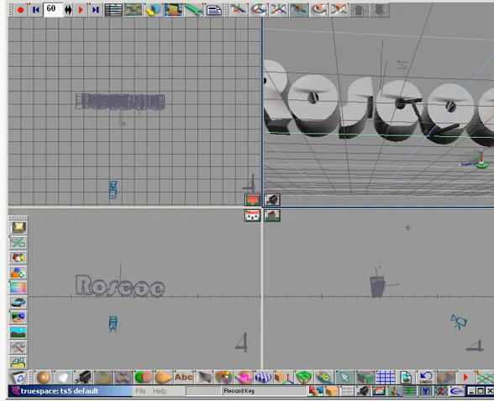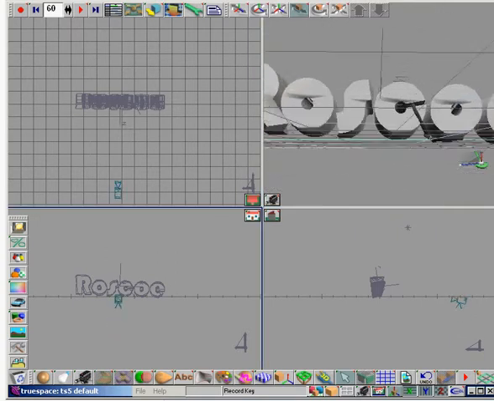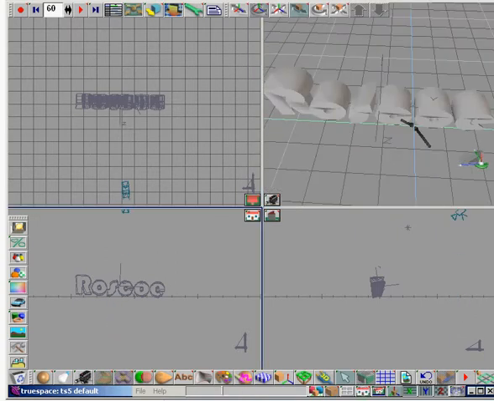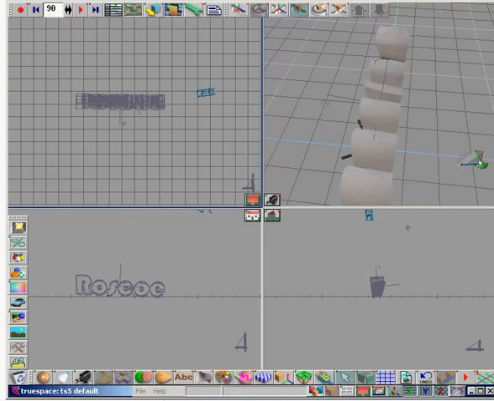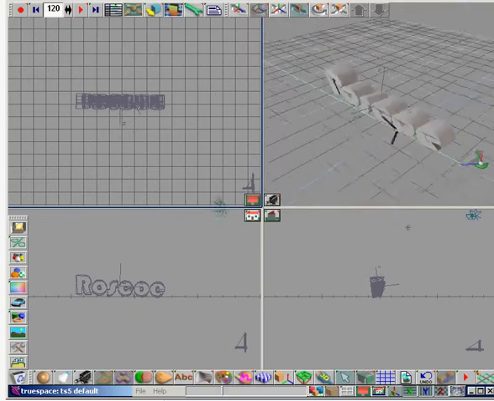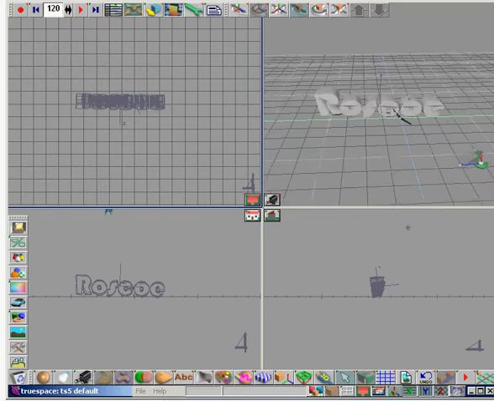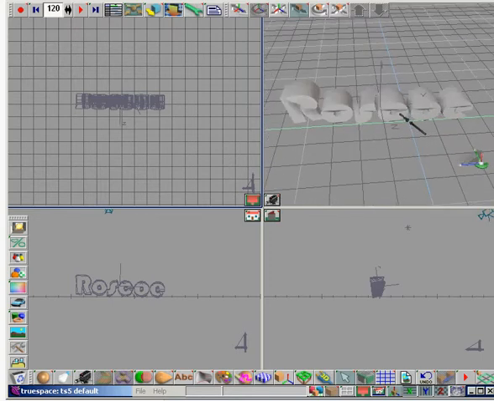So I want this camera to fly around, so I'm going to go to frame 60, record, enter, and I'm going to have it go up, so I'm going to go to the front view and move it up. Then I'm going to go to frame 90, record, enter, and move it back over here. Then 120, record, enter, and then I'm going to move it out here so you can see my name nice and centered in the screen.